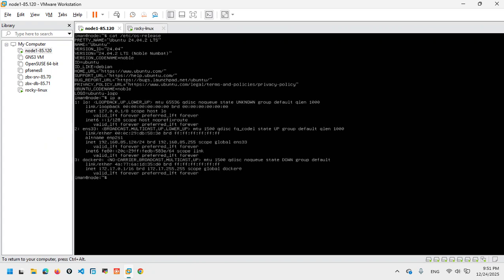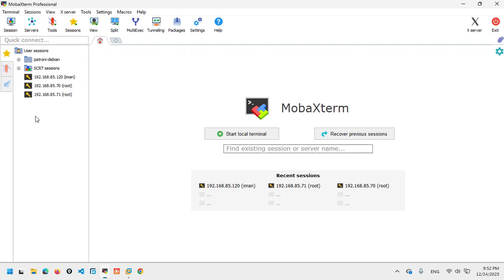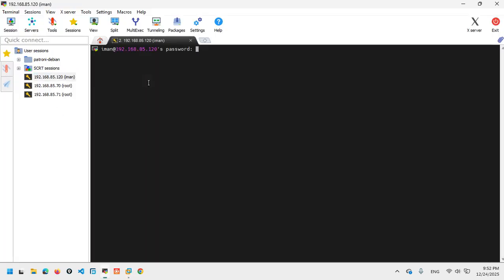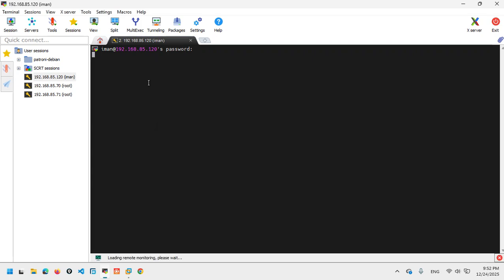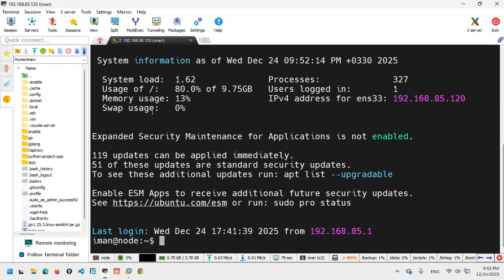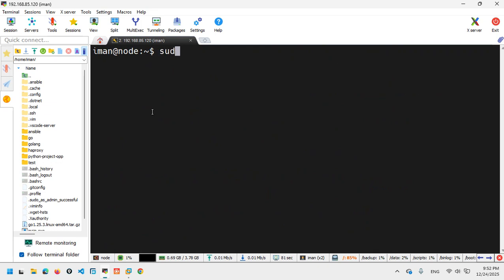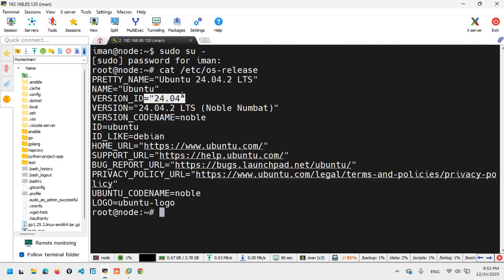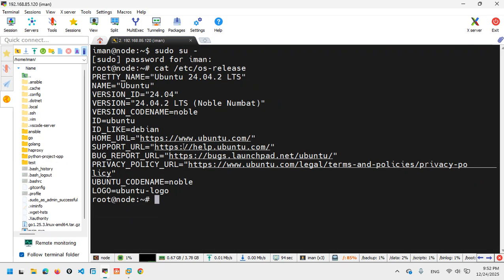What is the IP address of this machine? 85.120. Let me open my MobaXterm and SSH to this server, 120. Okay, let me switch to root user and cat etc os-release. You can see this is an Ubuntu 24 server.